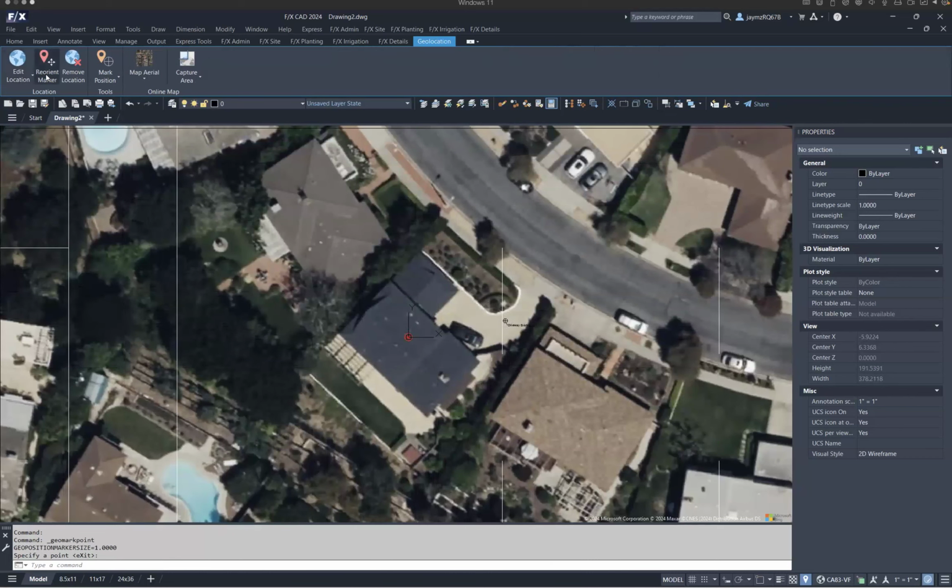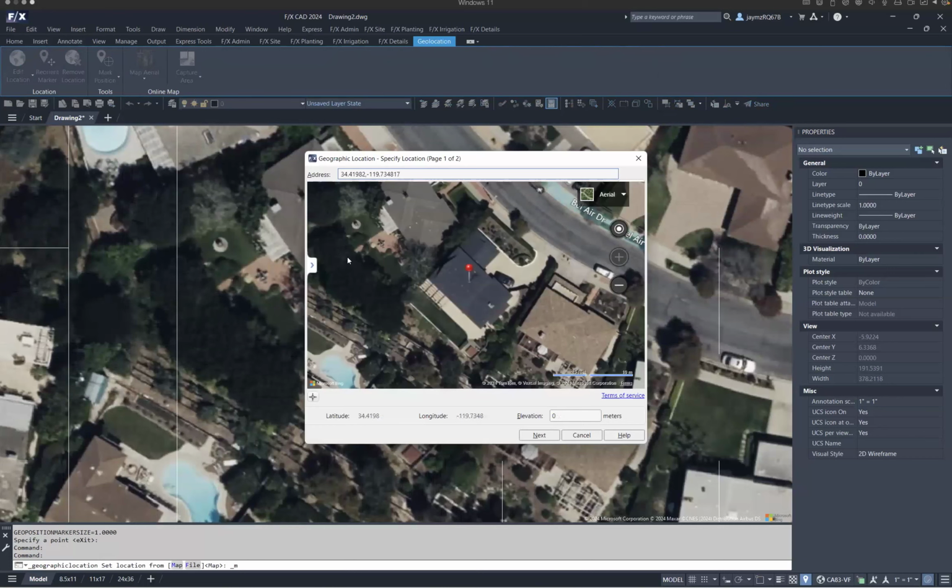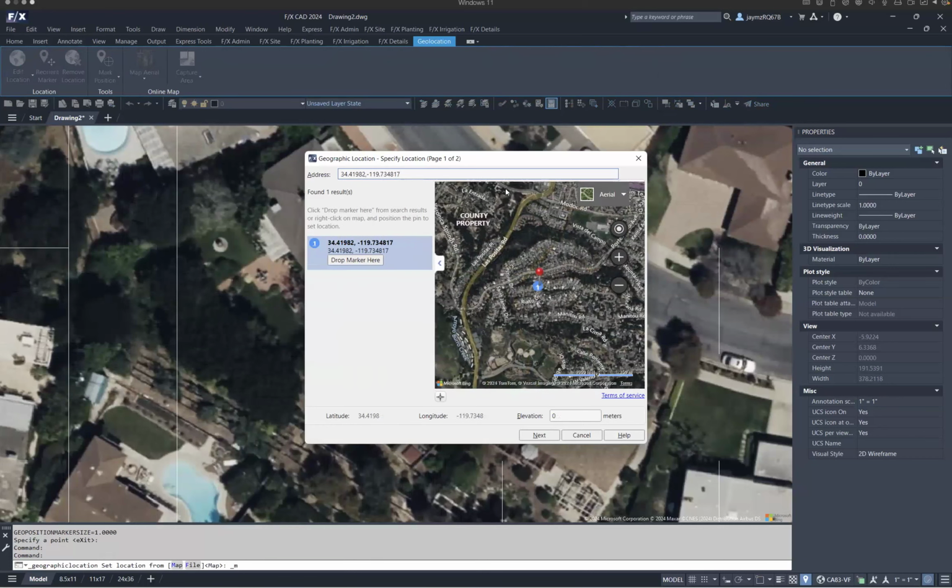You can reorient your marker if you decided that you didn't have it in the correct spot. And you could even edit the location. If you click edit location from map, all it's going to do is bring the dialog box back up for us, and we can rework it as we see fit.